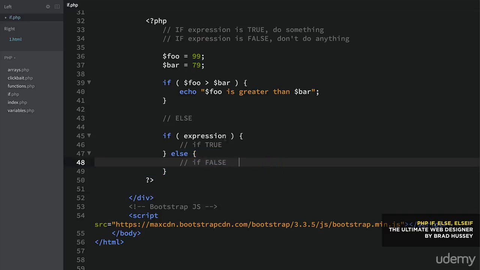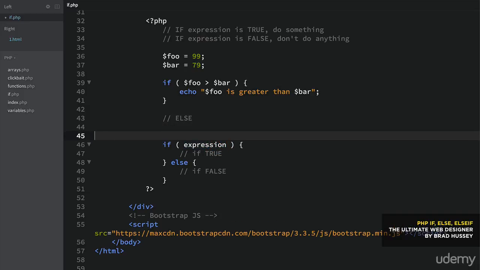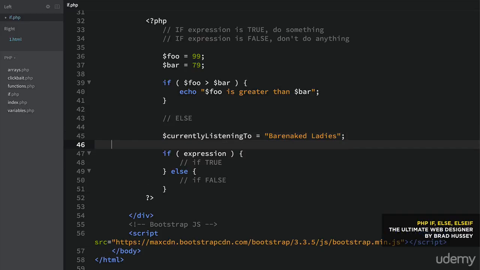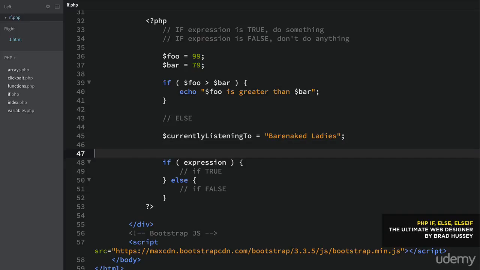Now, if we put it into practice, it could look something like this. Let's add a variable here, called currently listening to, and I'm going to say Bare Naked Ladies. For those of you who do not know, that is a Canadian band. I'm not just saying it's bare naked ladies that I'm listening to, although that's funny. Okay, currently listening to Bare Naked Ladies.